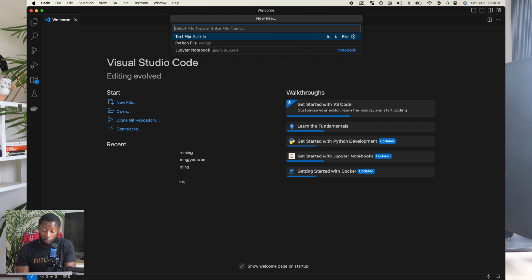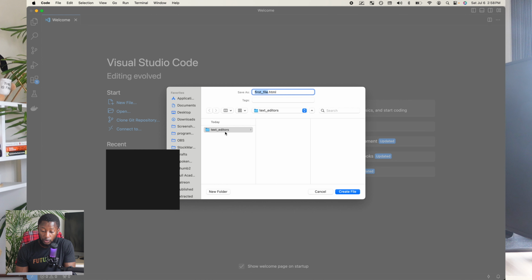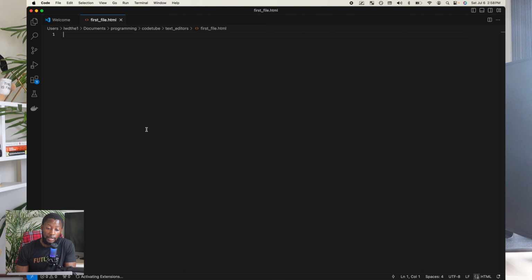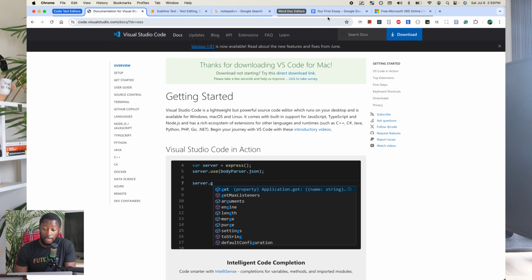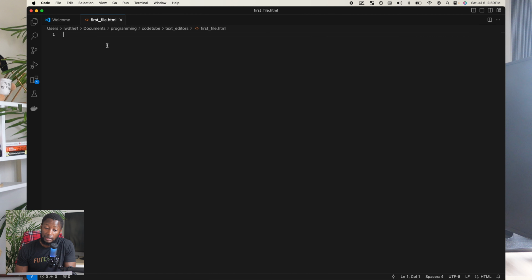And we'll call this our first file.html. And we'll save it to this folder, which is called text editor. And here it is. We have a document. Again, much like in our Word document, we have a document. We gave it a name, our first essay, and we can write some stuff. So it's the same thing here. We have our first file here, our first HTML file. We gave it a name called first file, and we can write some HTML.